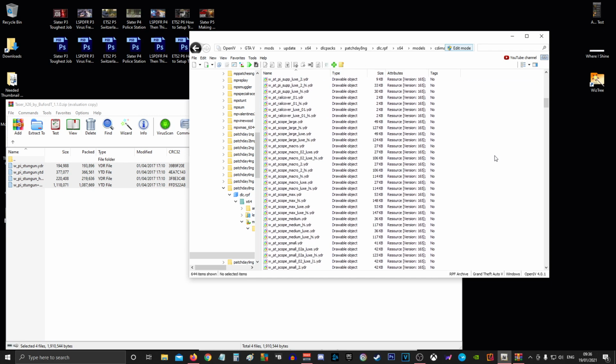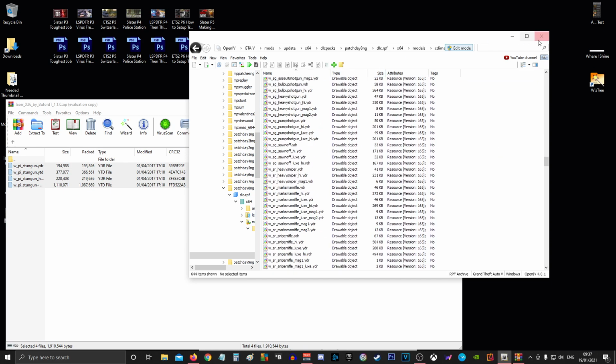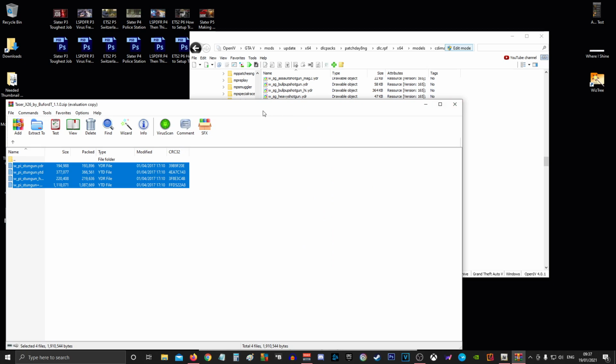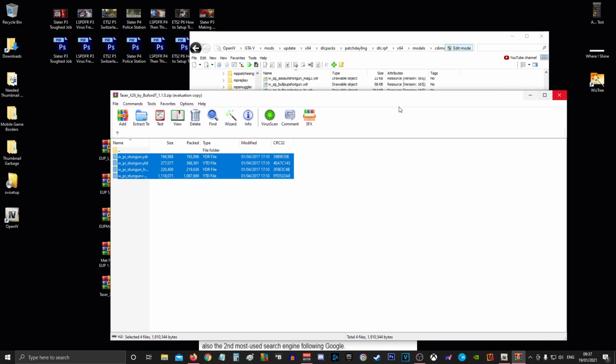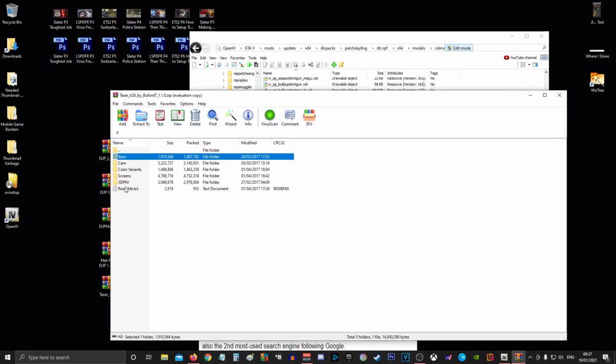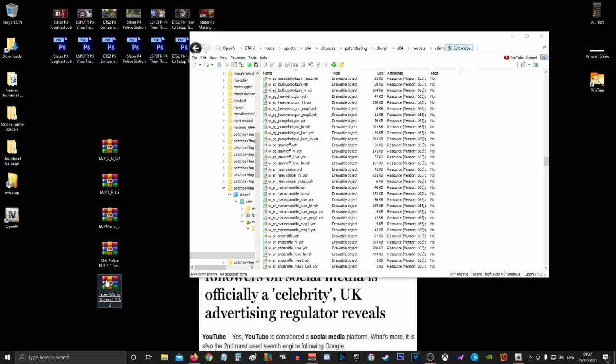So W_PI. Okay, so those should be replaced. We should have the Taser X26 now. Because we don't actually need anything. I don't want color variants. Blah, blah, blah. All of that stuff. So I'm just going to leave that over to the side in case that hasn't worked.